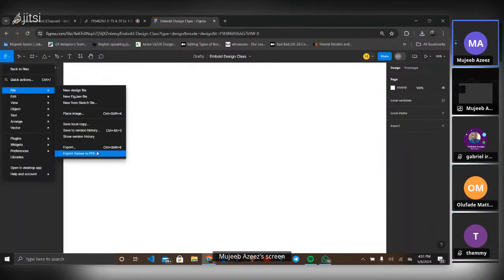So, export frames to PDF. There are what we call frames in Figma, and we'll go over that also. If you wish to export frames in your canvas to a PDF file, whereby you want to share it with maybe your coworkers, anyone you want to share it with, you click on export frames to PDF. This will export all the frames in your canvas to a particular PDF.